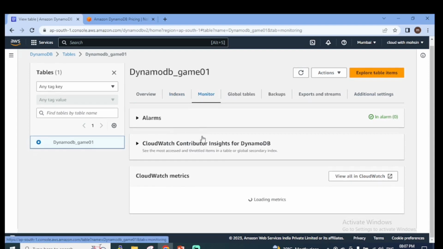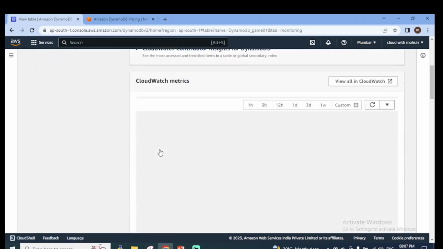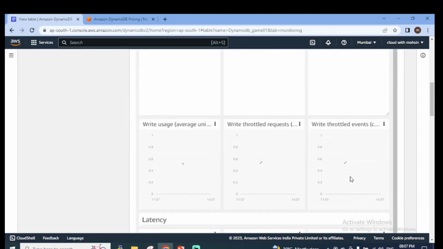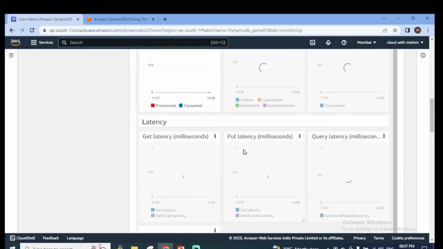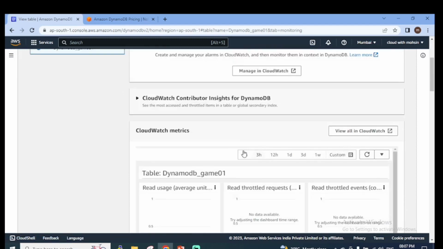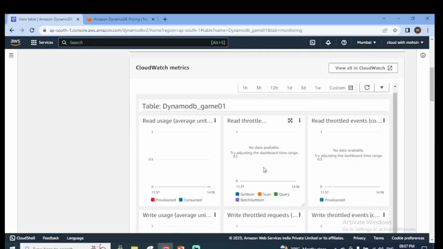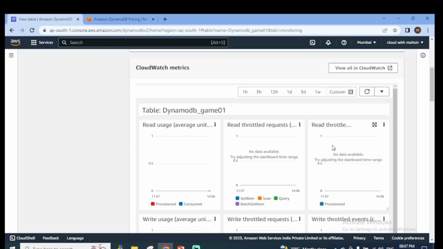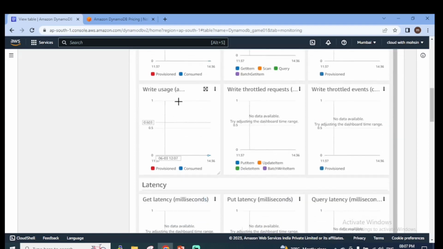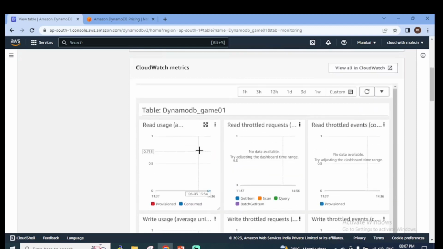Okay, we don't need this one. Monitor, you can see by default CloudWatch monitoring is there, and you can see the CloudWatch metrics here. There are several metrics. They get updated, and we can customize the period according to which they keep getting updated. Right now you can see it's read usage and write usage. Okay.